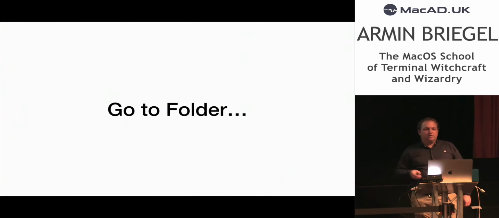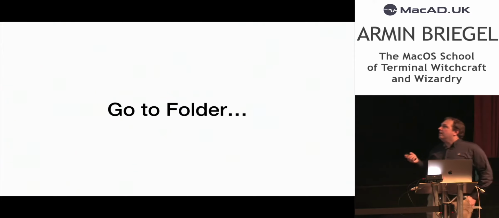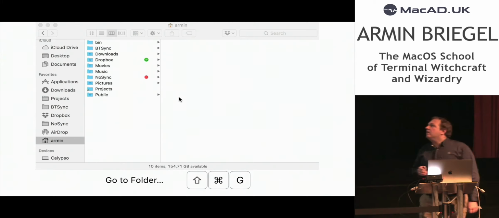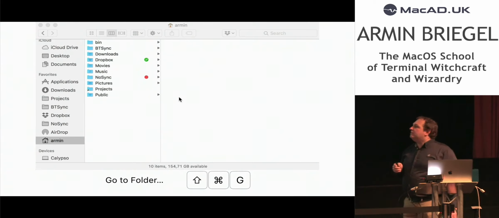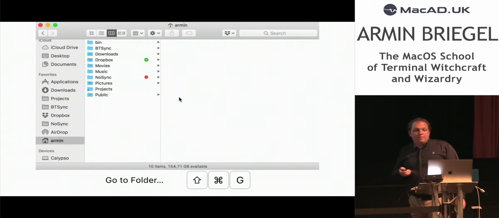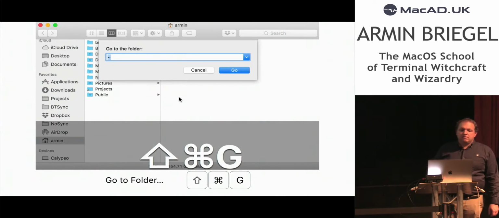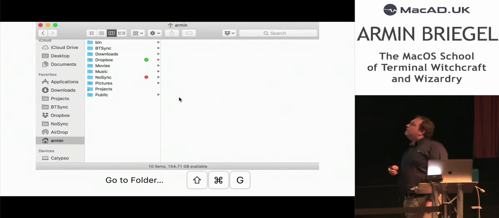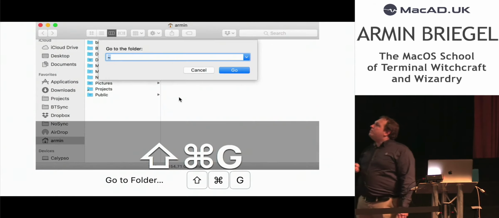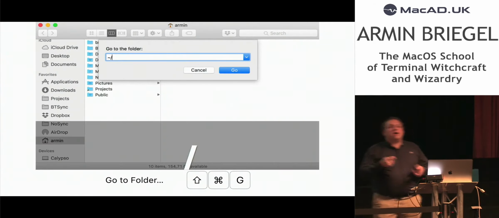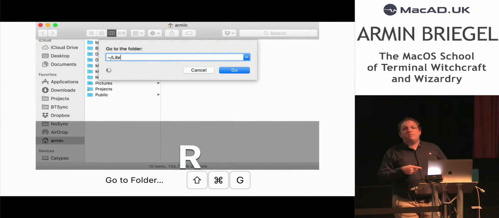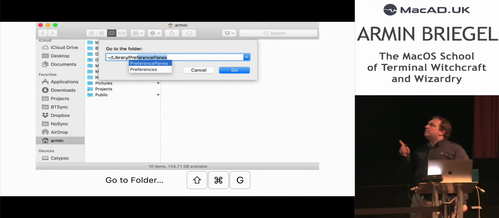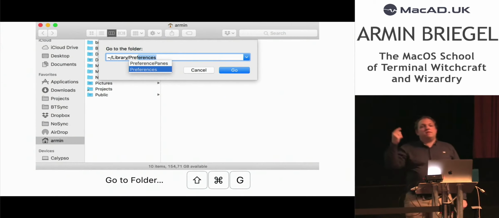Go to folder. Finder has a great command called Go to Folder, Command-Shift-G. And it kind of works a bit like Terminal. So it will open this dialog. Oh, no, wait. My videos are a bit slow. It will open this dialog, and you can just start typing path names, relative path names and absolute path names. You can use tab completion. And if the tab completion is ambiguous, it will present you a list.